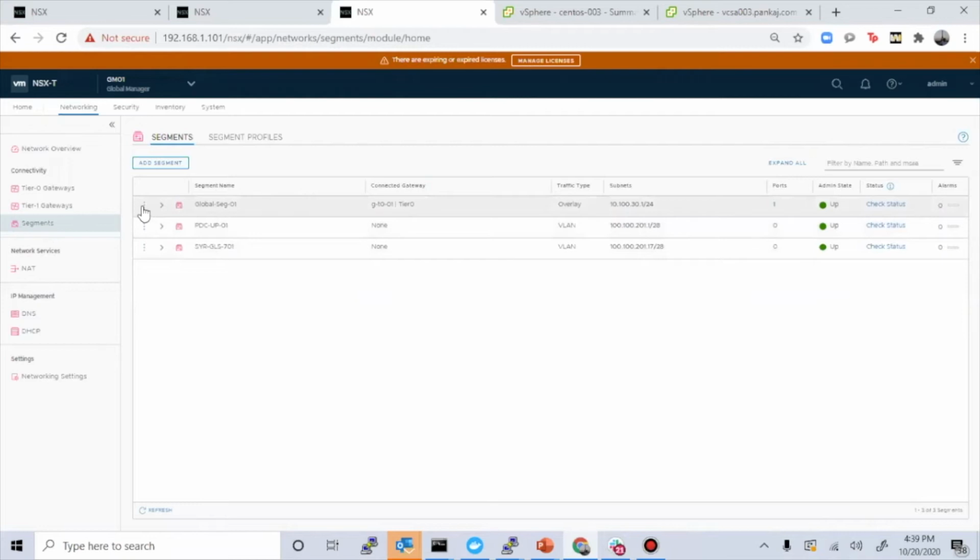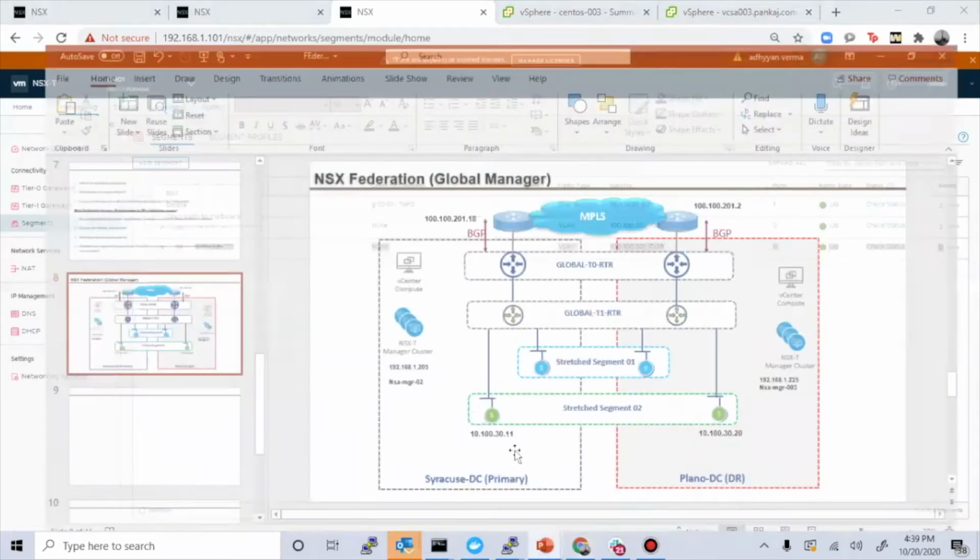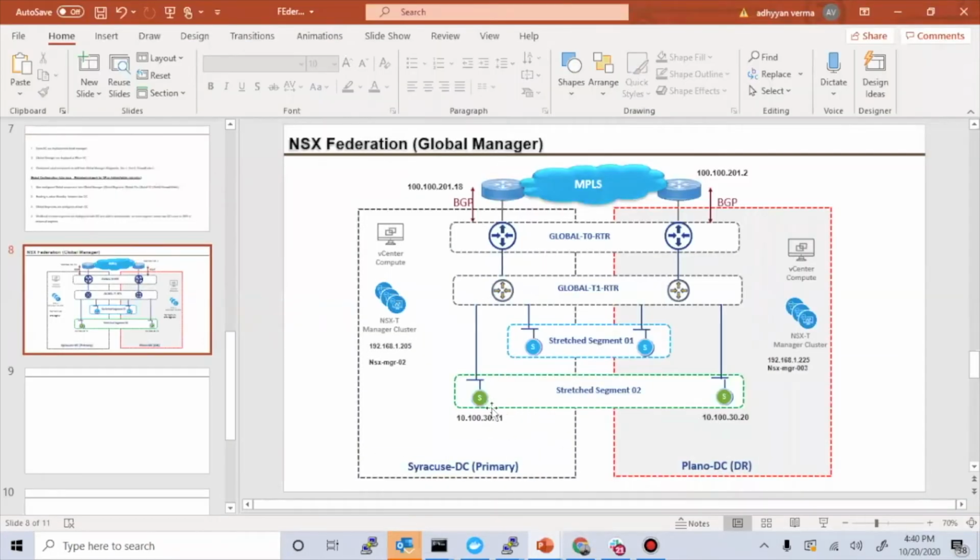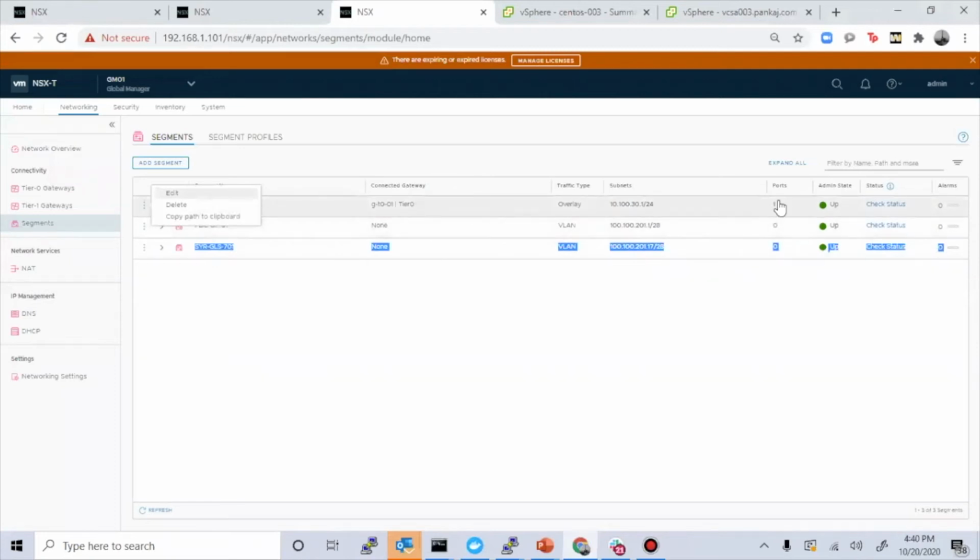This is my global segment. This is the segment I have created. So these are the segments. We're talking about this particular segment. This segment will have workloads connected to it. Okay.